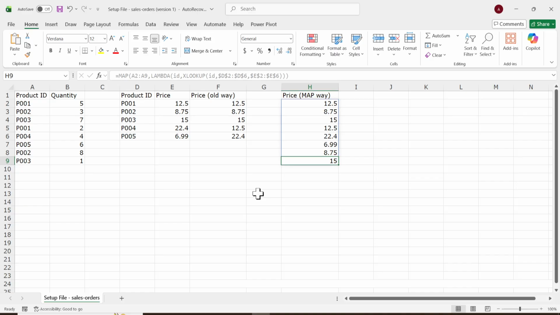Here is what happened inside the formula. MAP walks through the range A2 through A9 one item at a time. For each item, it runs the LAMBDA. The LAMBDA gives the current item a temporary name, such as ID. That ID is then passed into XLOOKUP, which searches for the matching product ID and returns the correct price.